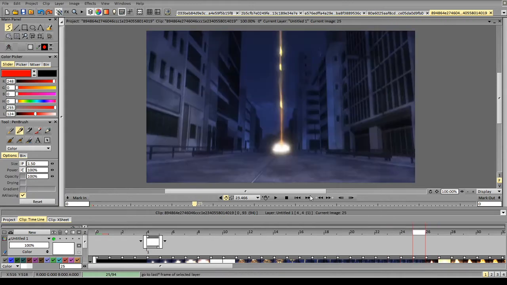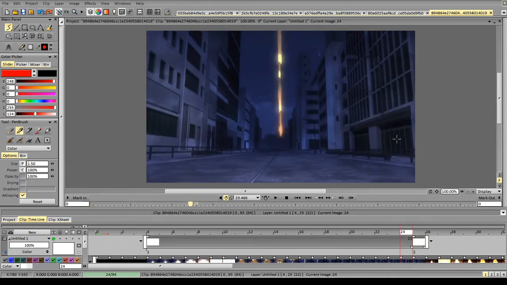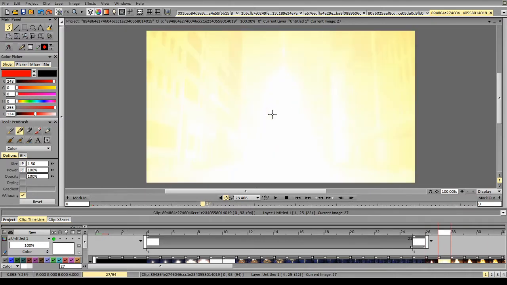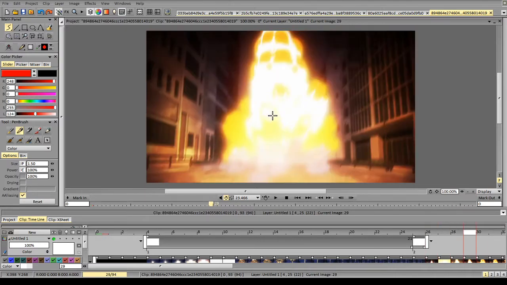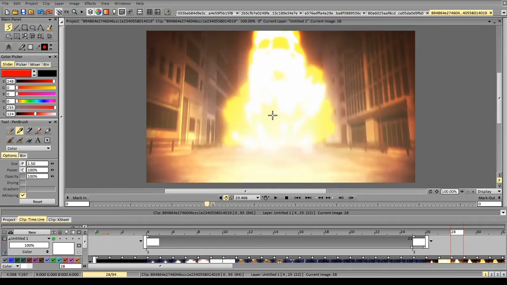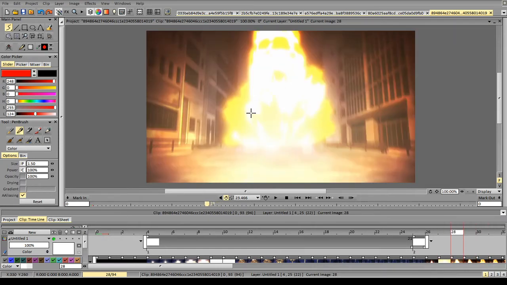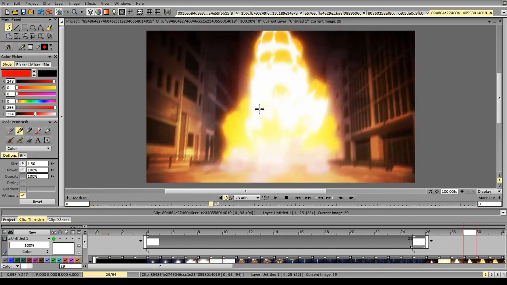Then we have our hit. So 1, 2, 3. The flash for 1 frame. Then we've got 2 frames of the initial shape plus the camera shake.